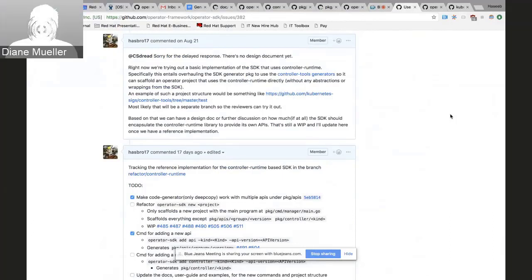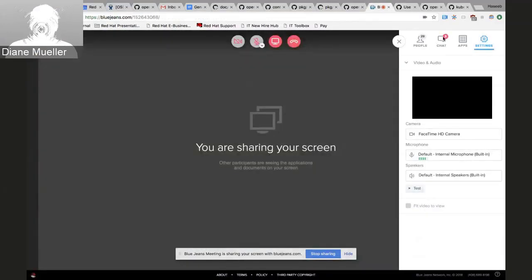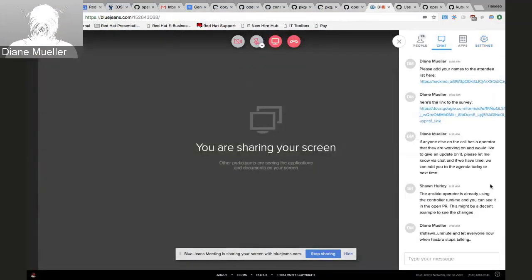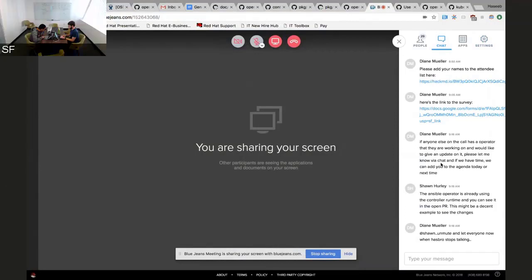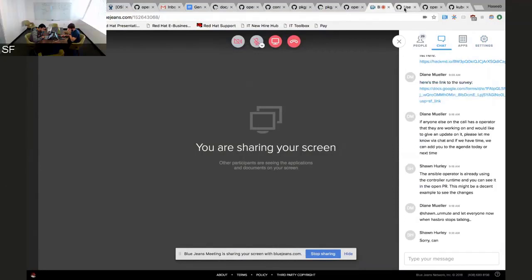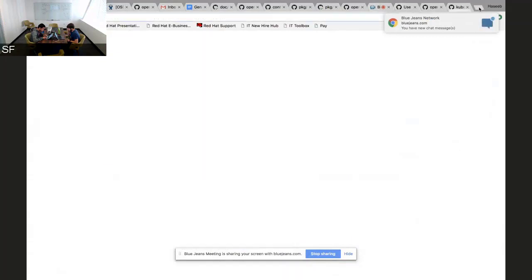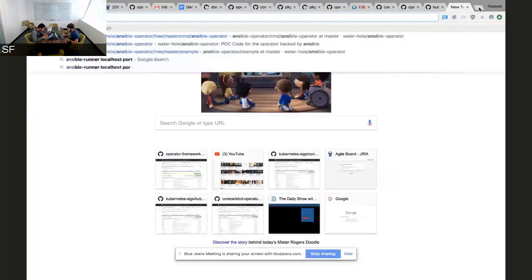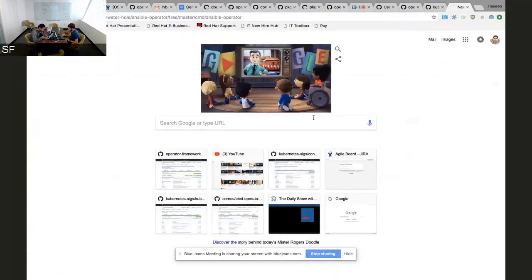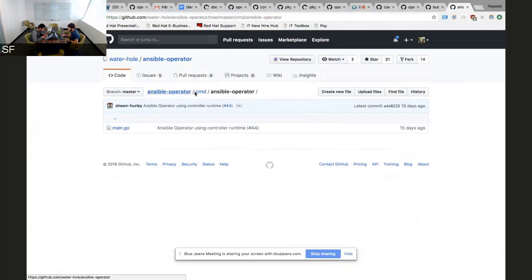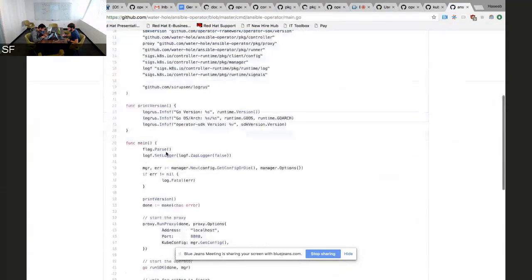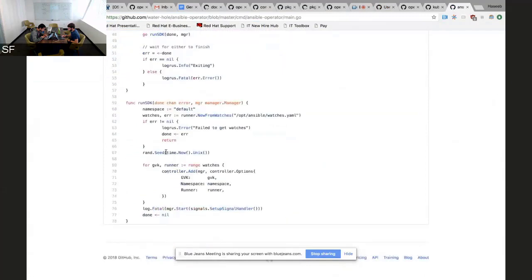Sean Hurley has mentioned in the chat that the Ansible operator is already using the controller runtime, and you can see it in the open PR. Oh, right. Yeah, that's actually a very good point. So for people who are interested in seeing what a controller runtime based project looks like, we'll be updating the operator SDK samples repo with some sample operators to give some examples of that. But as Sean mentioned, we have the Ansible operator, which already uses the controller runtime. So you can see how that's an example of a project that uses the controller runtime.